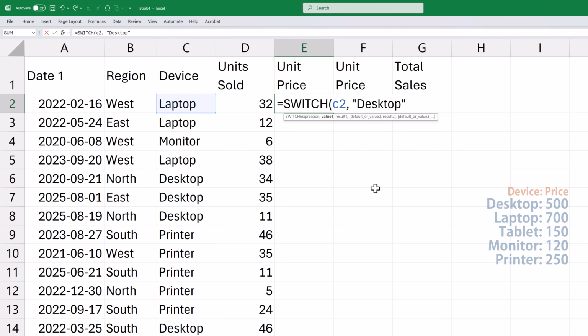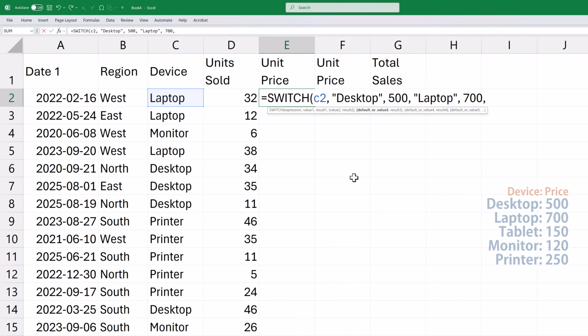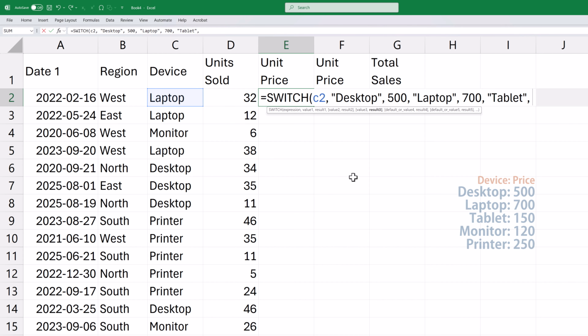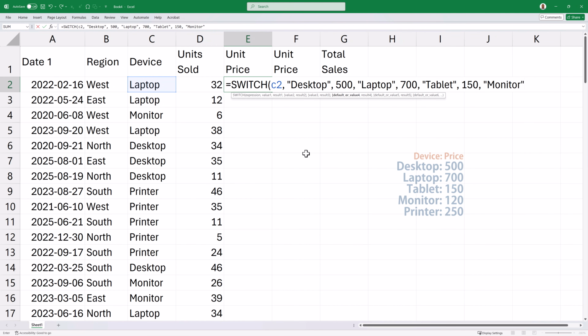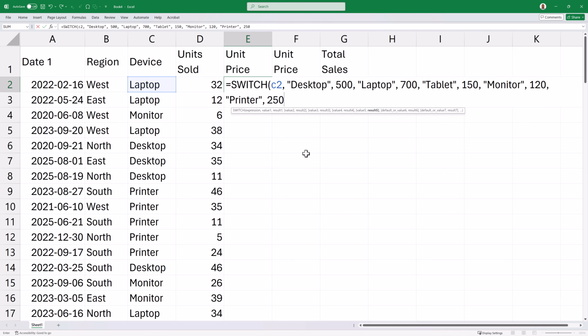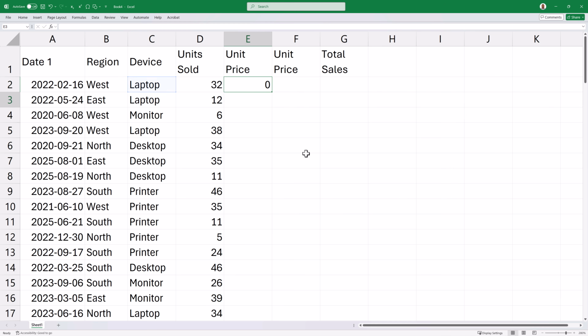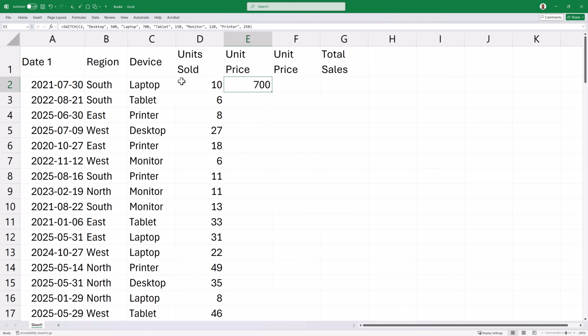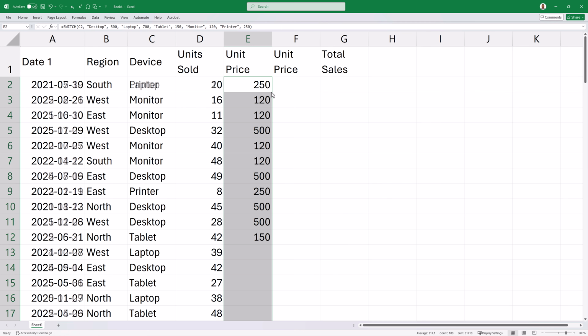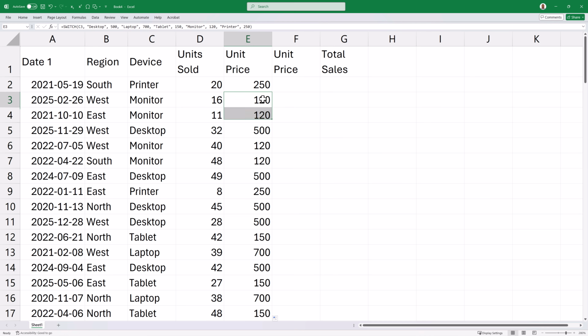If it's desktop, the price is 500. If it's laptop, 700. Tablet, 150. Monitor, 120. And printer, 250. Enter. You can see that laptop is assigned a price of 700. Double-click the fill handle to apply it to the whole column.